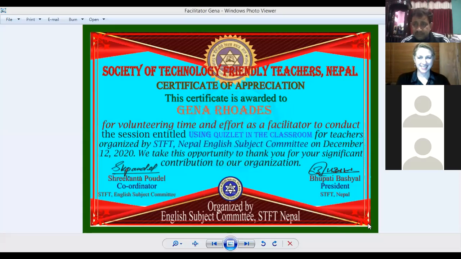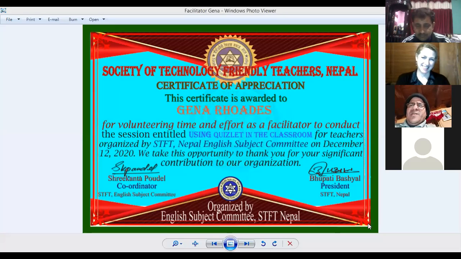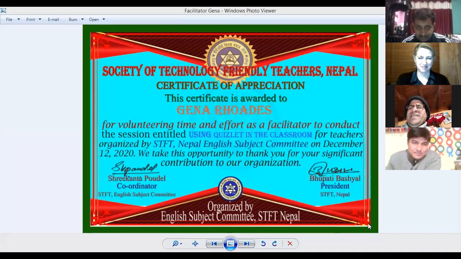Society of Technology Friendly Teachers, Nepal. Certificate of Appreciation. This certificate is awarded to Gena Rhoades for volunteering time and effort as a facilitator to conduct the session entitled Using Quizlet in the Classroom for Teachers, organized by STFT Nepal, Nepal English Subject Committee, on December 12, 2020. We take this opportunity to thank you for your significant contribution to our organization.